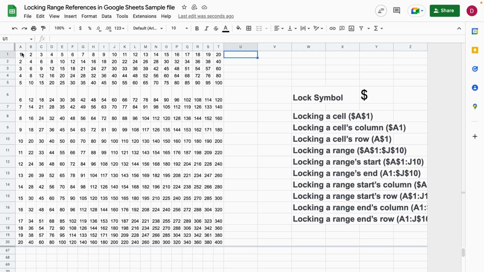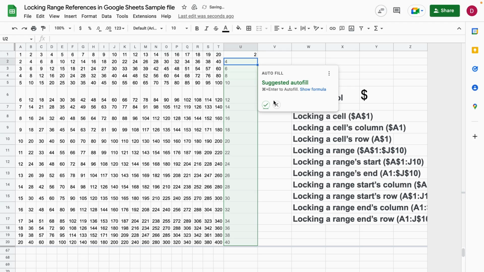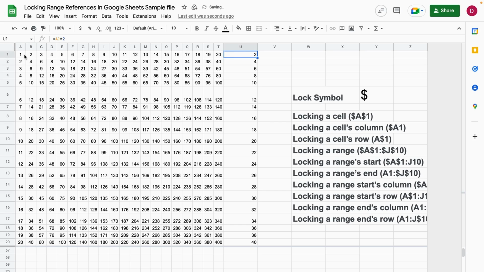Let's just multiply the cell A1 times 2. For this we start with the equal sign, choose the cell A1, and then multiply it by 2. Now I hit enter, and as you can see, 1 times 2 is 2. When I go down, it chooses A2, A3, A4. It goes down every time, adding a number higher, and everything is multiplied by 2.